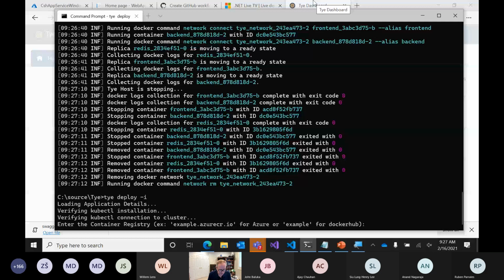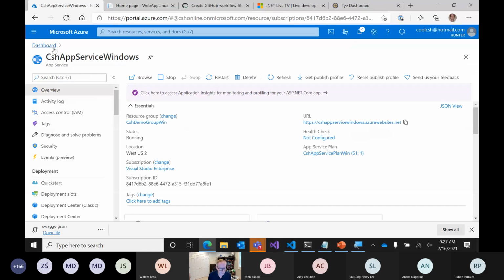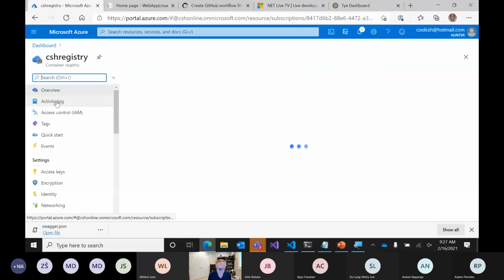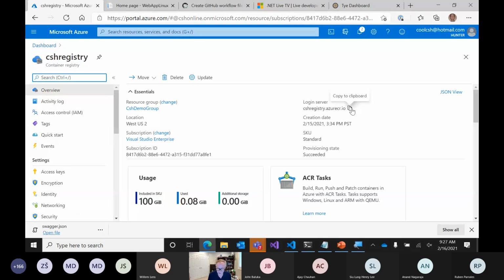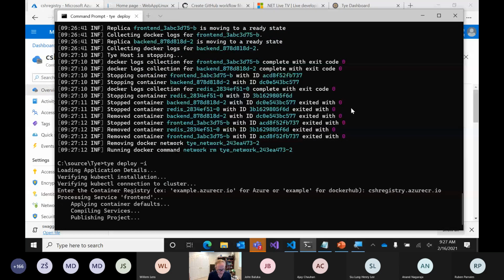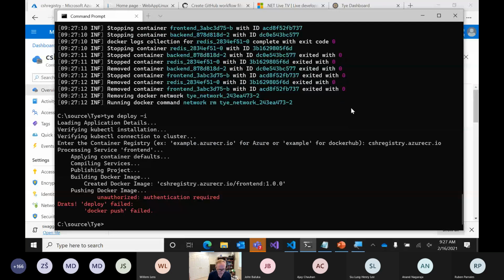And it goes, hey, I want to go to the cloud. To publish your containers to the cloud, I need a container registry. I just happen to have one of those. Let's go to my dashboard here. Here's my container registry. And I'll copy the URI. I'll come down here and paste that in. That's good to go. So it's now going to publish my containers up to the cloud.